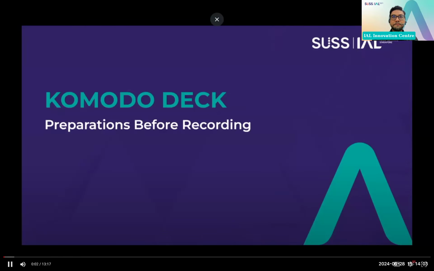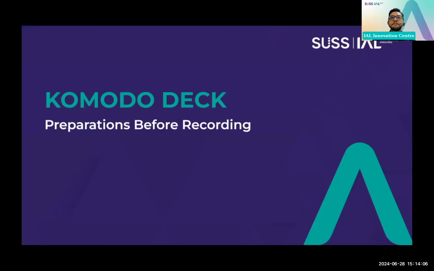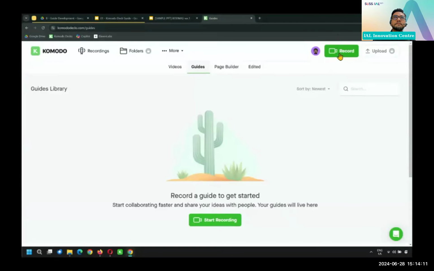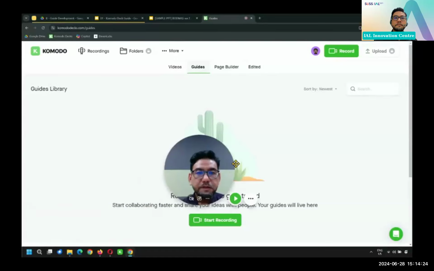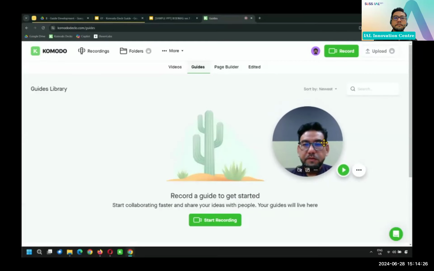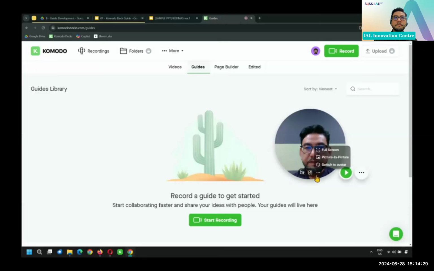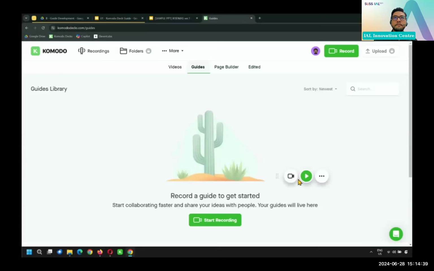This is a demonstration for Komodo Dex. First, I will start with the preparation you need to do before recording. Click on the green button to launch the Komodo screen recorder. Once the recorder has appeared, you can click on the camera icon to enable your camera. You can move it where you want your camera to appear. You can change it to an avatar, which is the image that you have shared here. Or you can also turn off the camera totally.